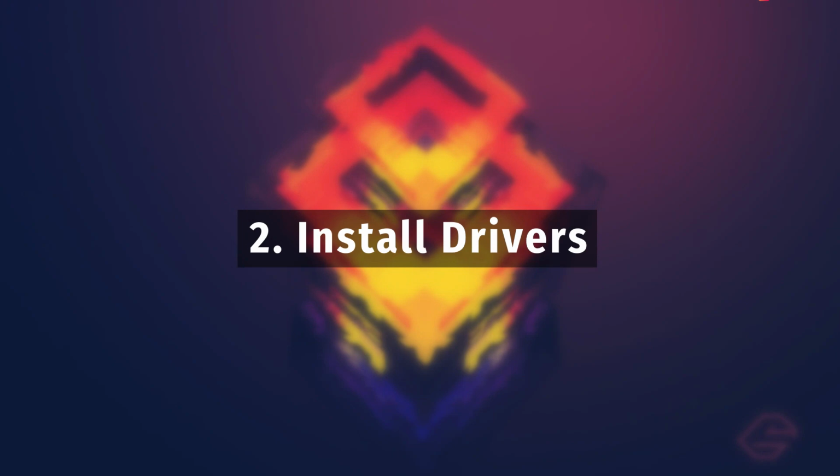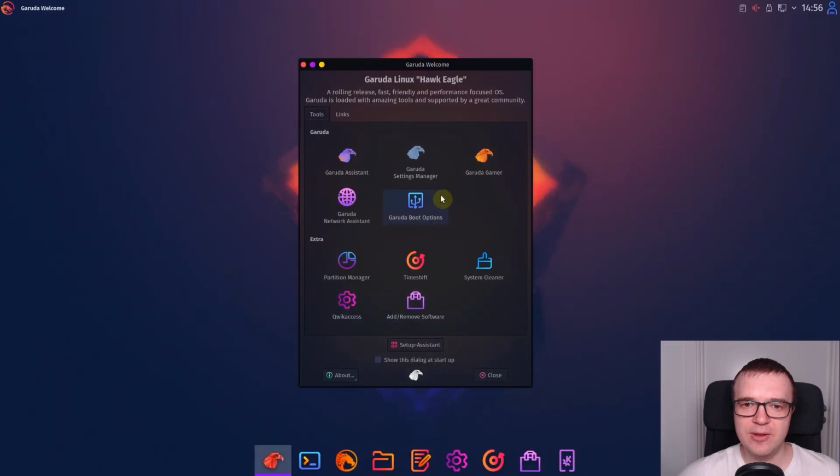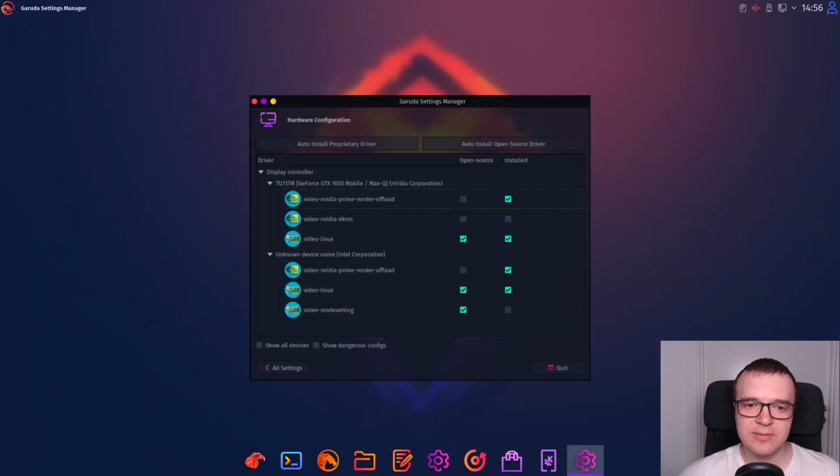Install drivers. This is my second essential thing to do after installing Garuda Linux, because some of your hardware may require proprietary drivers or it works better with proprietary drivers. You can easily install drivers with Garuda Settings Manager. To open it, open Garuda Welcome screen or just go to the menu and search for Garuda Settings Manager. Then open it, and here you will see Hardware Configuration button. Just click on it, and you will see what drivers are available for your system.